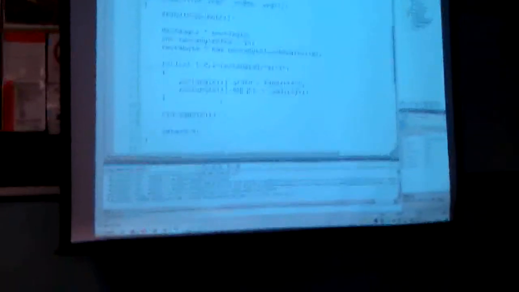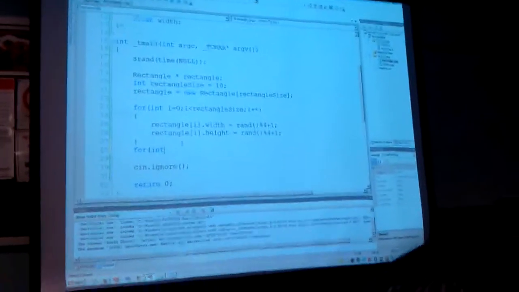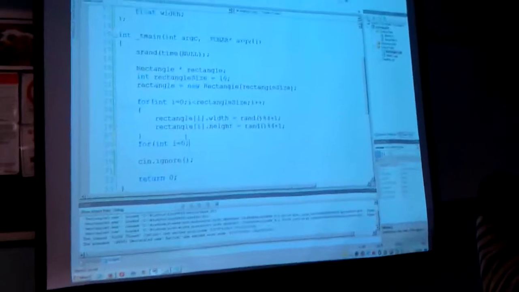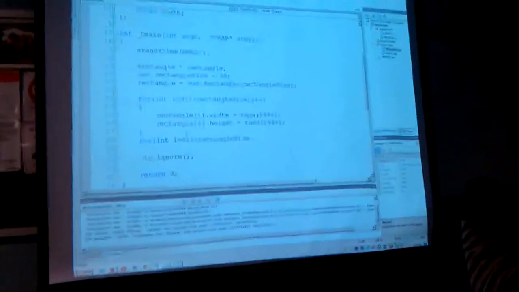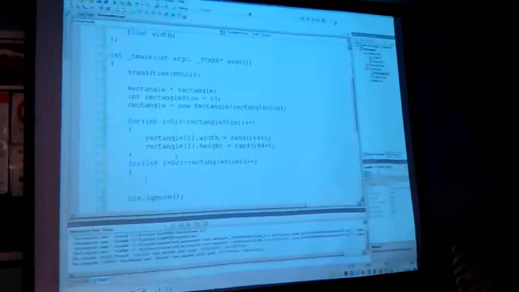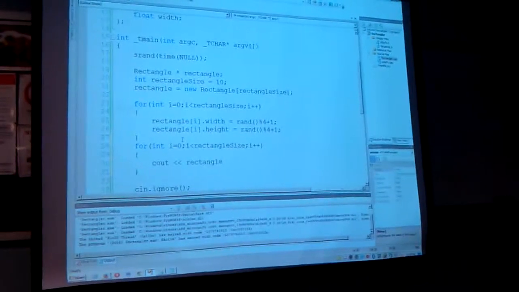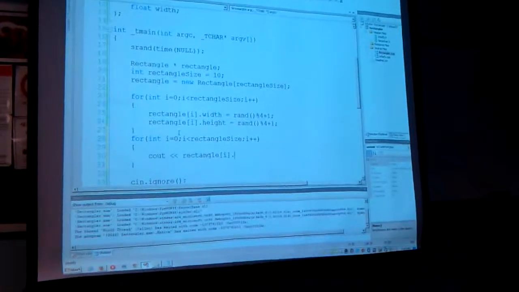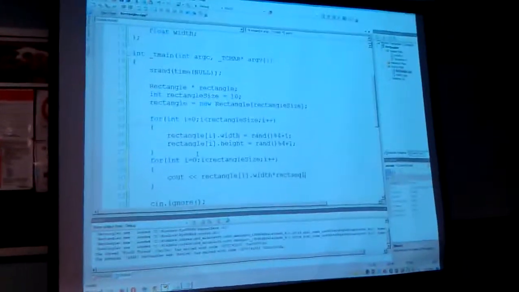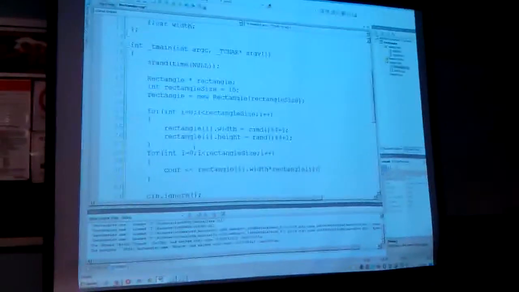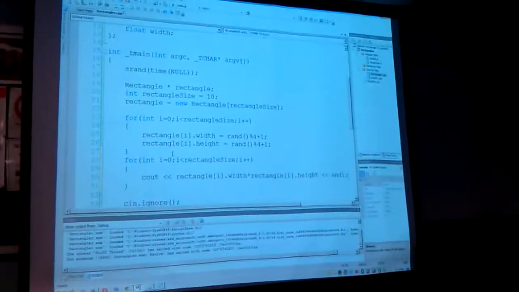And I'll go ahead and print out all the areas again. i is 0, i is less than the rectangle size, i plus plus. Then I print out rectangle of i dot width times rectangle of i dot height, and then a new line.